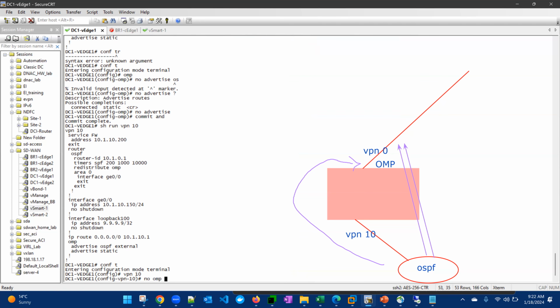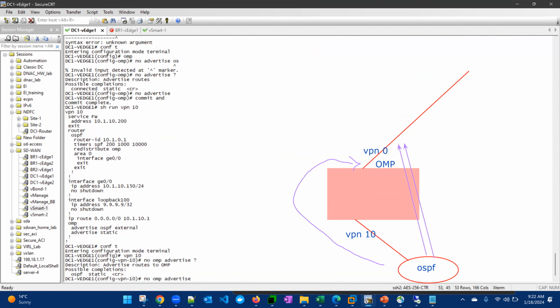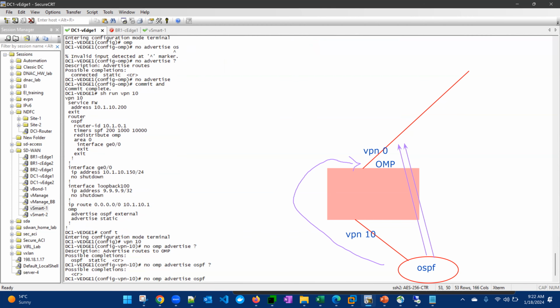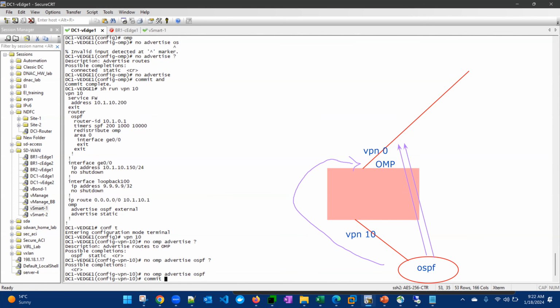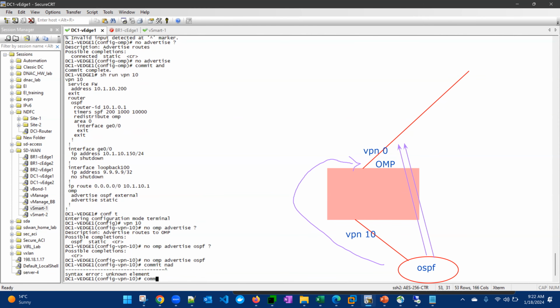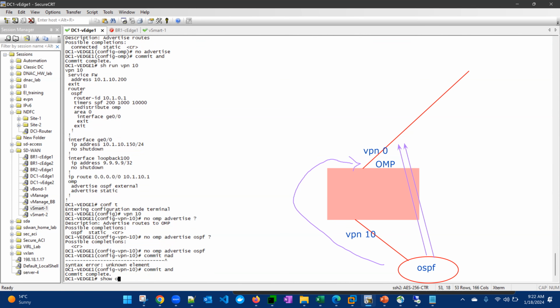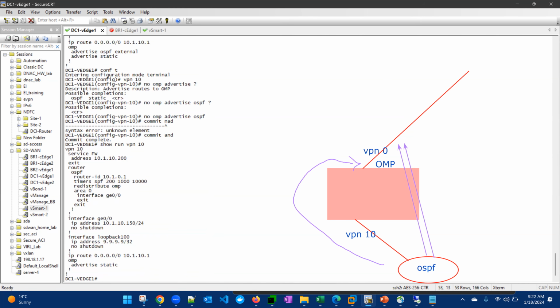No OMP advertise OSPF. Yeah, I have to go to VPN level, commit and quit and show. So now you can see that OMP, we have removed that statement.